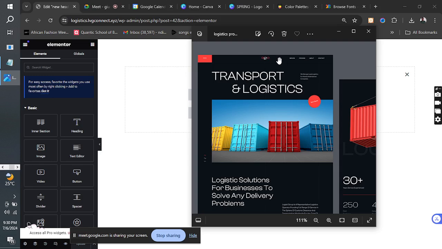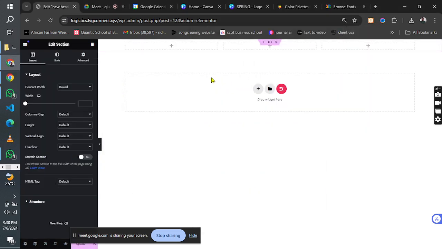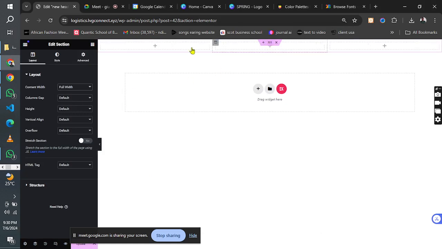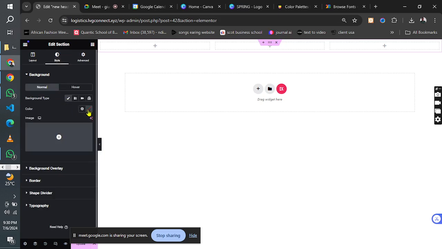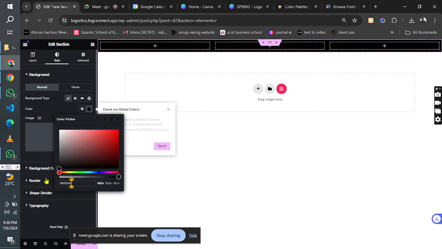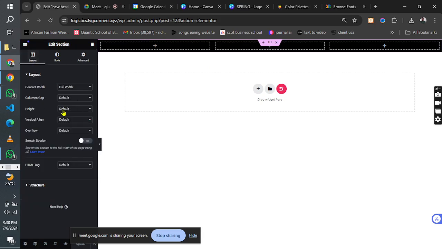So I'll just do it how it is here. It might not be exactly the same, but at least you get the concept. So I'll get 3 columns here, and I'll make it full width, and I'll just change the background color to black. Update. Okay, so it's black, and we have a height. You can give it a little height, or just leave the height.